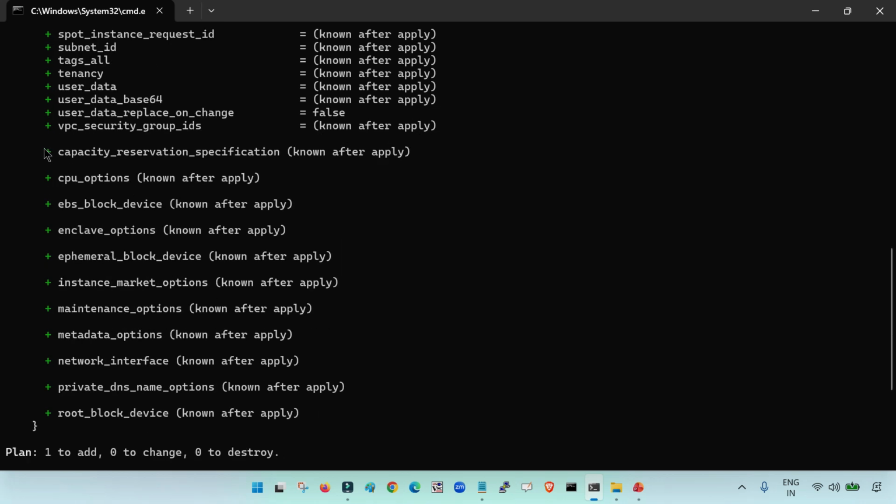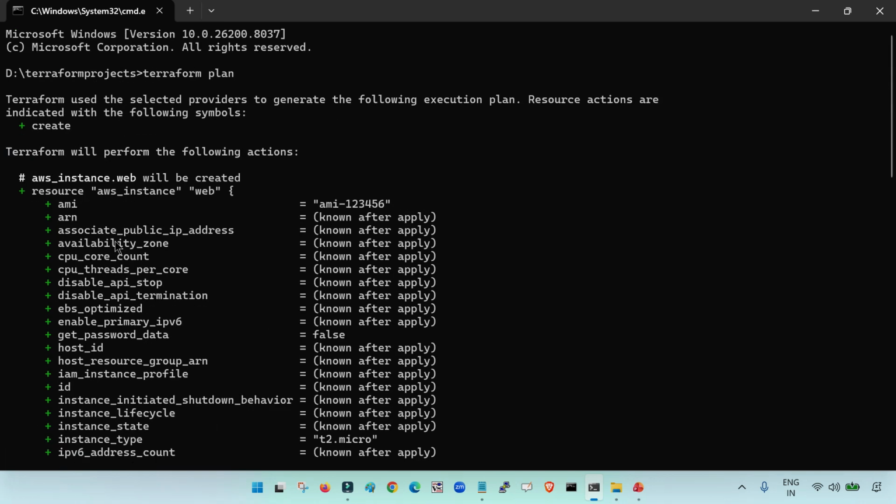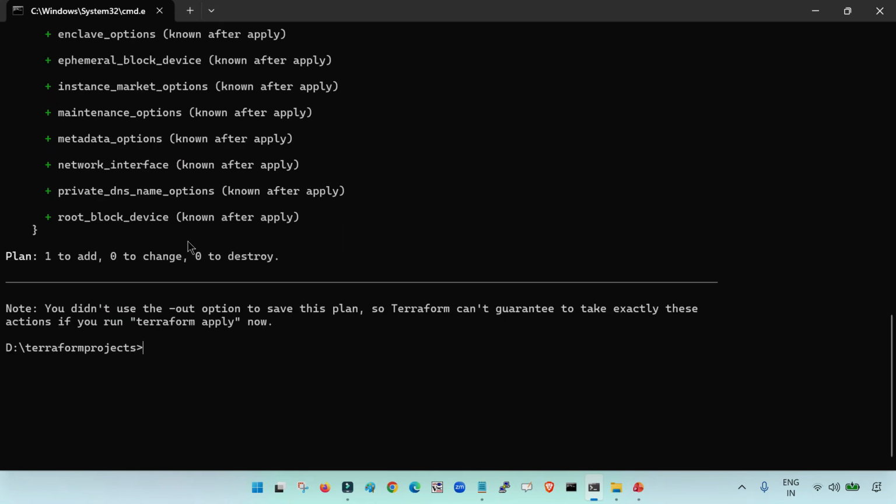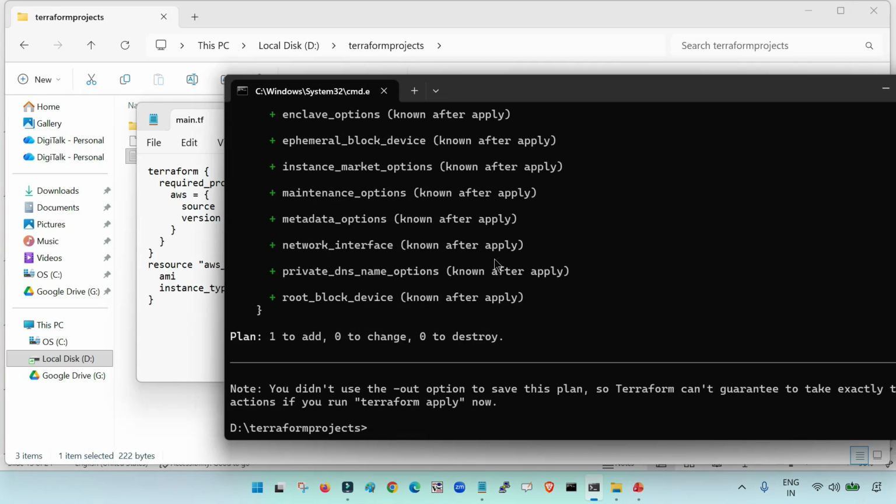Here you will see that, and then we have specified the instance type as t2.micro, right? And here you can see the plus symbol. That means it is going to create. Here you can see plus, right? So this means it is going to create the resource, and this is exactly what we have defined here. This is displayed on the screen, and it is not saved in any file.